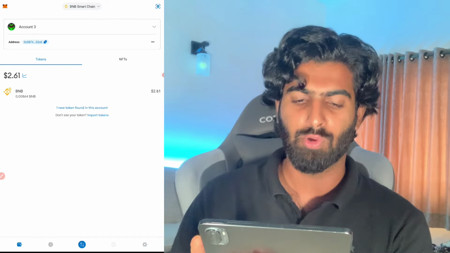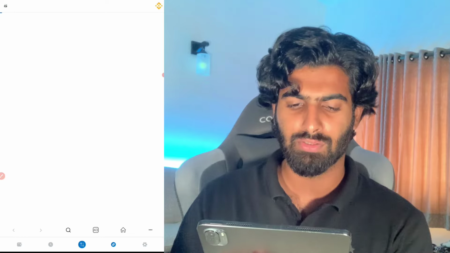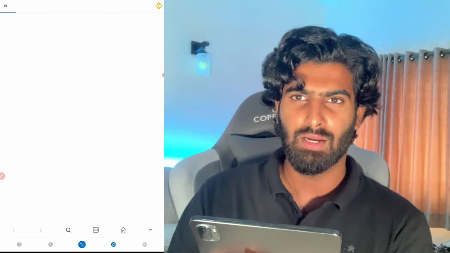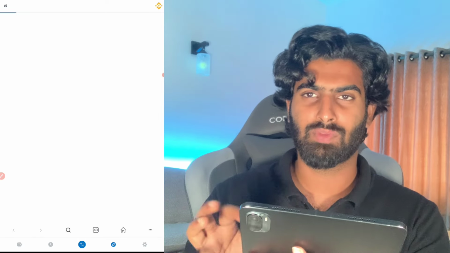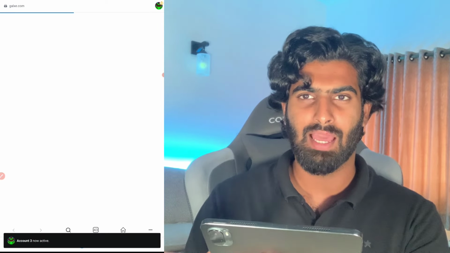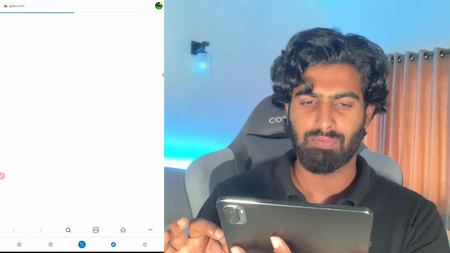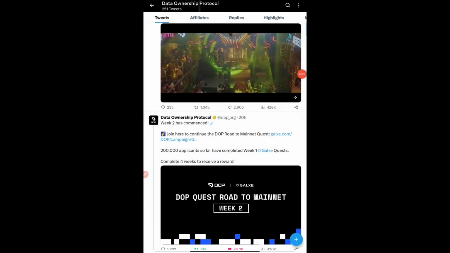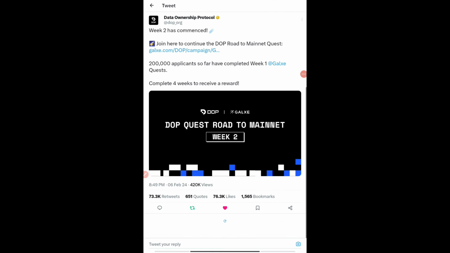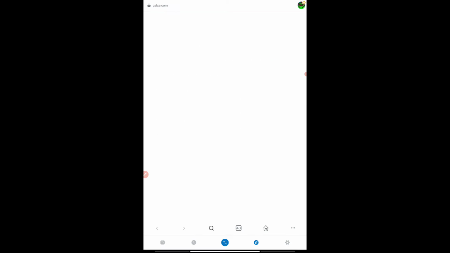You have to open it in Kiwi browser, or else you can open it in MetaMask or OKX wallet, where you can connect your wallet and start this process. This is on Galaxy, the Galaxy task you have to do, and I'll explain exactly what you have to do. Let me share the tweet I was talking about. See, join here to continue the DOP road to mainnet quest. 200,000 people have already joined. Here you have a quiz to answer, and I'll provide the quiz answer in this video itself.